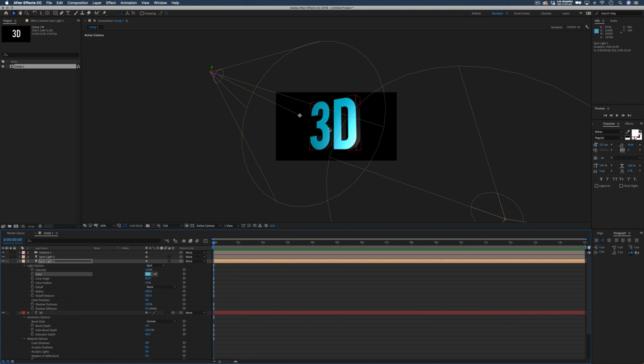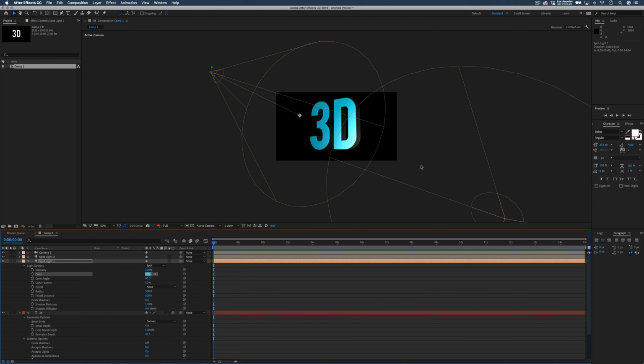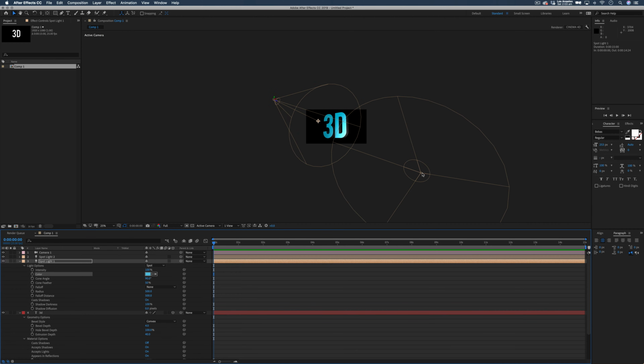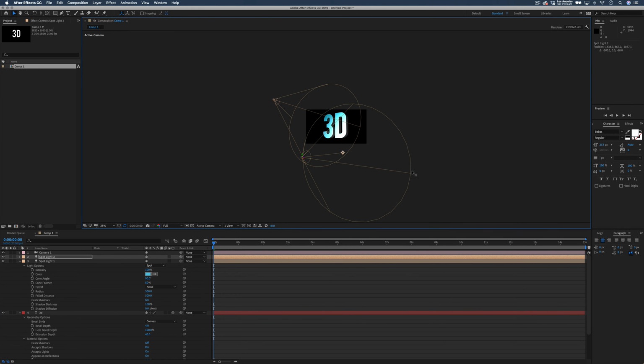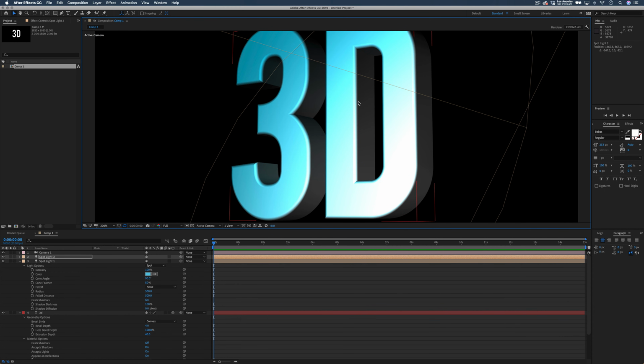Let's see what that does, and you can see it's already given us a nice blue cast onto our text, but this one down here is still set to white, so it's giving us a nice white shine as well. So I'm just going to move this one maybe a little bit more, so we have that. That's looking really good there. I like how we've got this going.